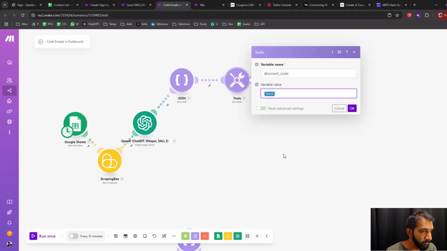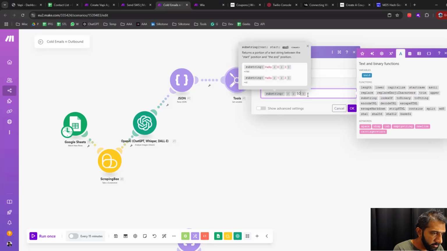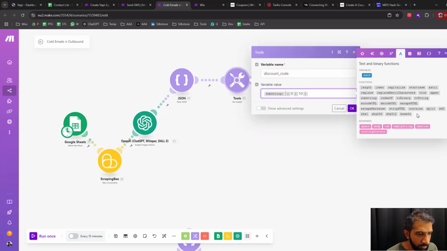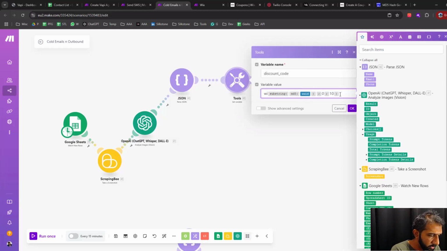How can I do it in Make? I have to get the substring, the first 10 characters, 0 to 10, and I have to convert the UUID to MD5. So the unique identifier that it generates will be converted to an MD5 hash, and I'm going to take the first 10 characters of it. That is our discount code, and I'll add this word wizard. Wizard is my product.